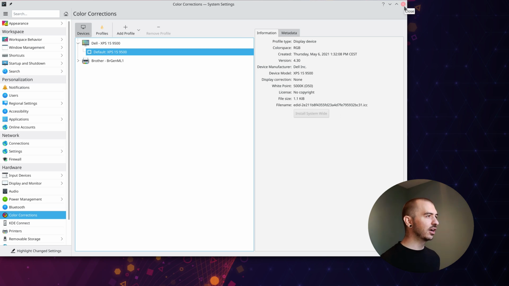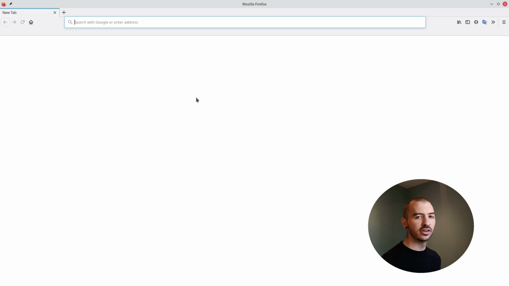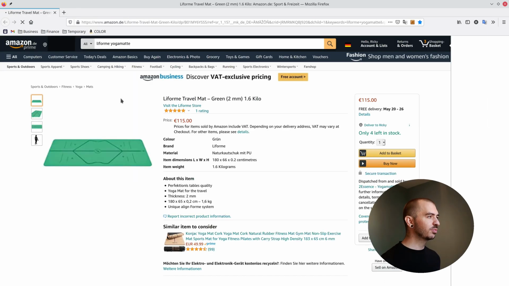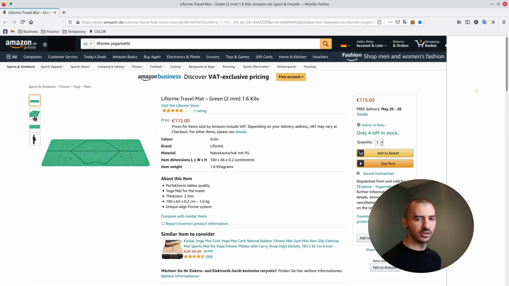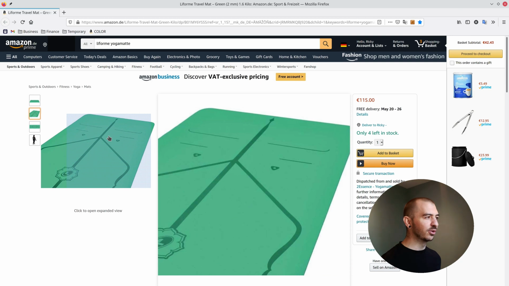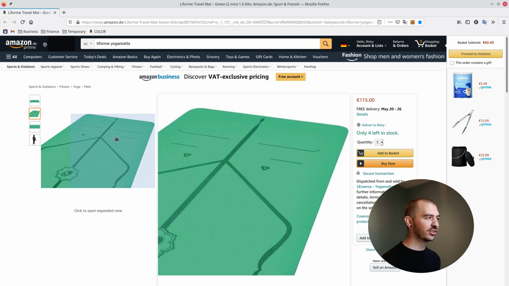And then we're gonna go into Firefox. I'm just assuming you're using Firefox here. If you're using Chromium, I believe that you don't need to change anything. I could be incorrect on that, but I believe that's how it is on my system. And I just pick something that I know the color is off. So for example, this yoga mat, I know I own this yoga mat and it's definitely not a teal green. It's a much lighter color green. So this is just oversaturated.